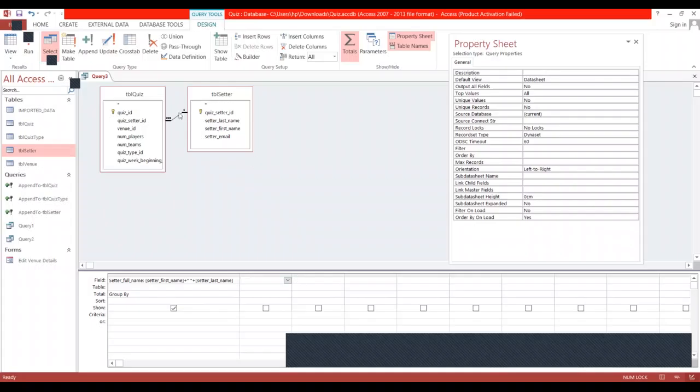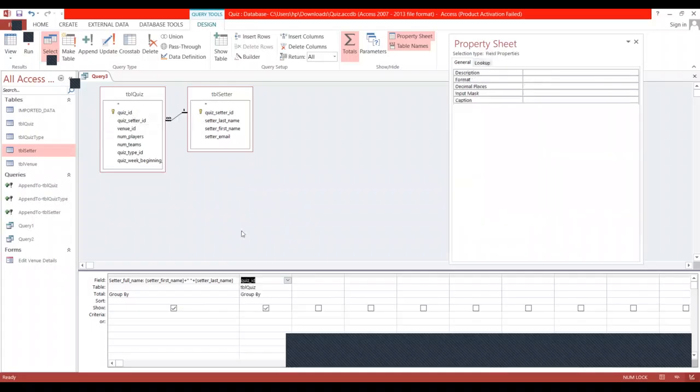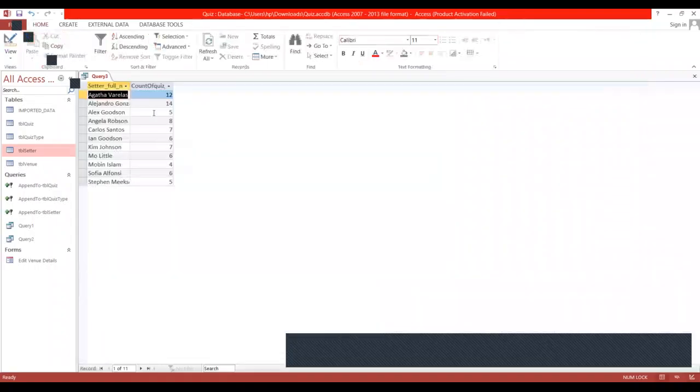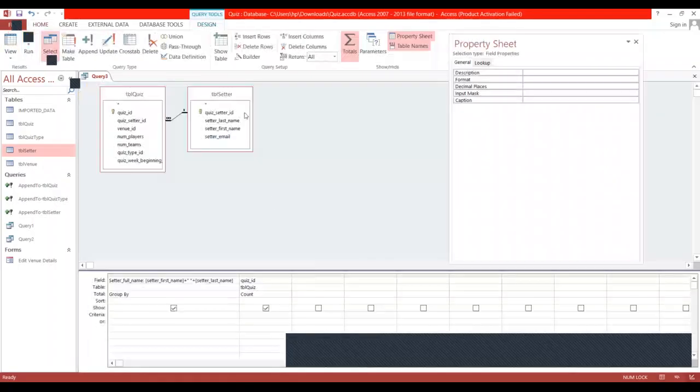So because this is related to this one, I can simply take quiz ID, and then not a group by, but a count. Now, quiz setter ID is a one-to-many relationship, which means that quiz setter will be repeating in these records. So that's why initially we didn't just get 11 records, but we saw that all the names were repeated.